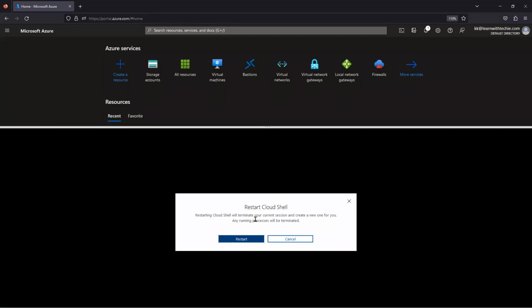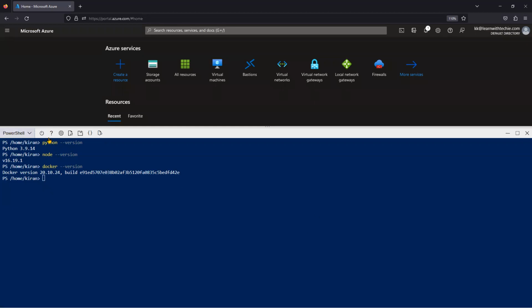Restarting Cloud Shell will terminate your current session and create a new one for you. Any running process will be terminated. So if you want, you can do it, guys. There is no restriction at all, and there is no limit to use the Cloud Shell also.